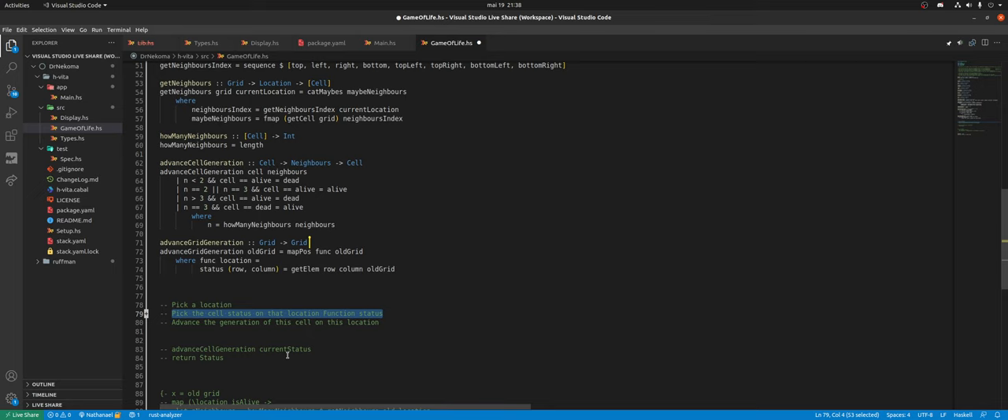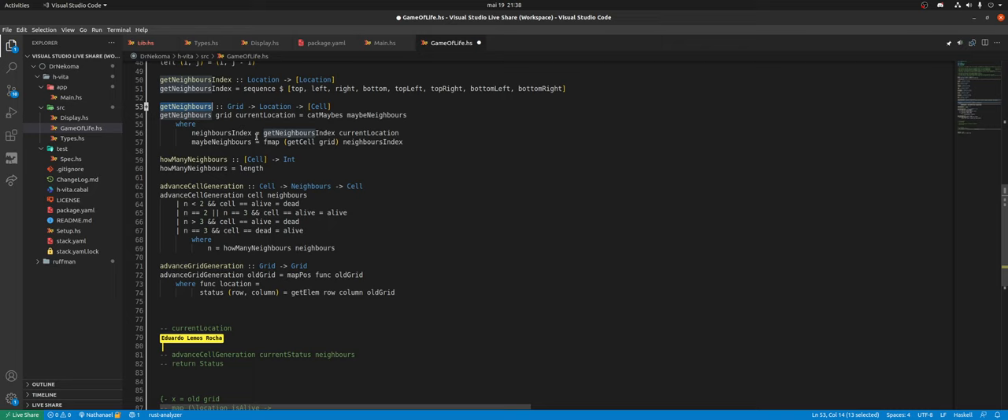So status, current status. And here we have neighbors. Okay, how do we get neighbors? So get neighbors takes grid and location. Oh man, that's so nice. It's just beautiful. The way that you said that was so, I don't know how to say. Man, I'm just touched, like on the heart. I was not expecting such a nice thing. Okay, now we get the neighbors. Now that we have the neighbors and we have the cell, we can advance and then we are done.